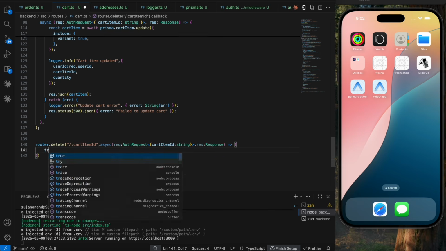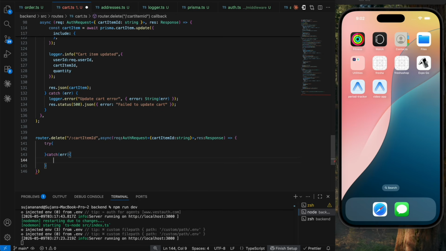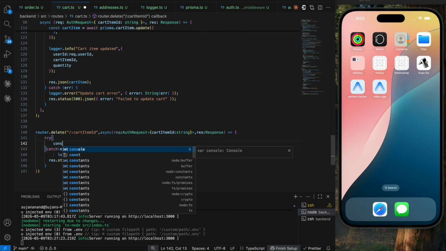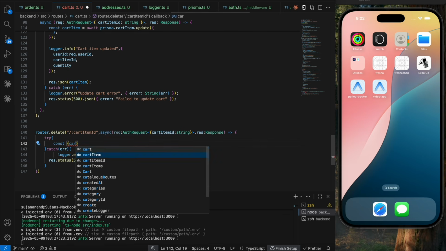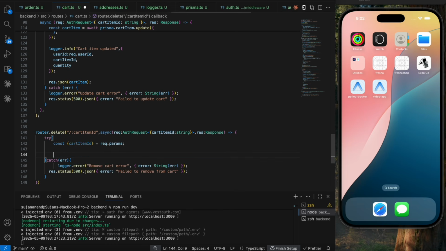All right, here again, yeah, try catch block. So try catch of error. So I'm just going to add the logger messages. You can try to take a look at it. So yeah, apart from that, over here we need access to the cart item ID. So I'm going to say const cart item ID is going to be equals to your request.params.